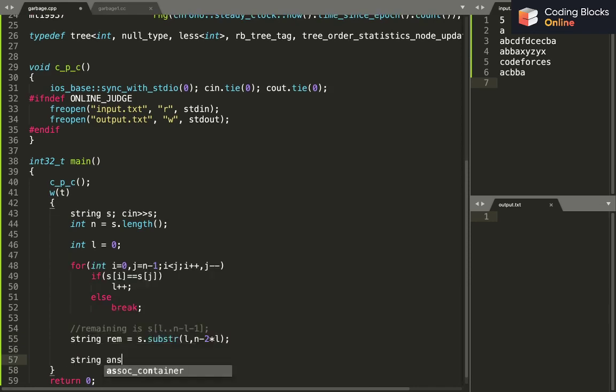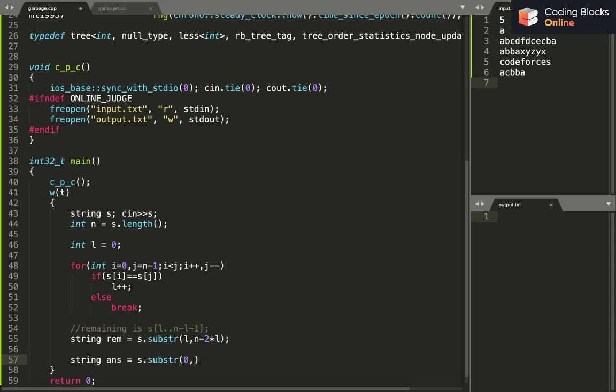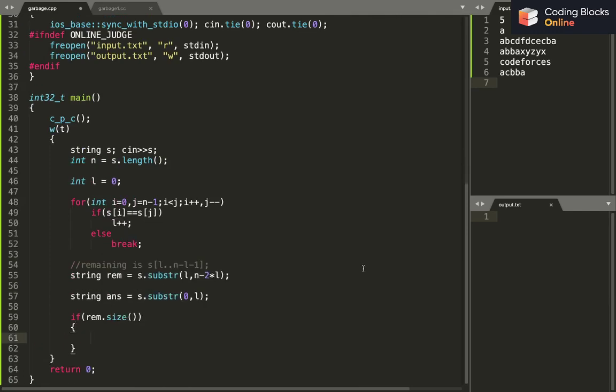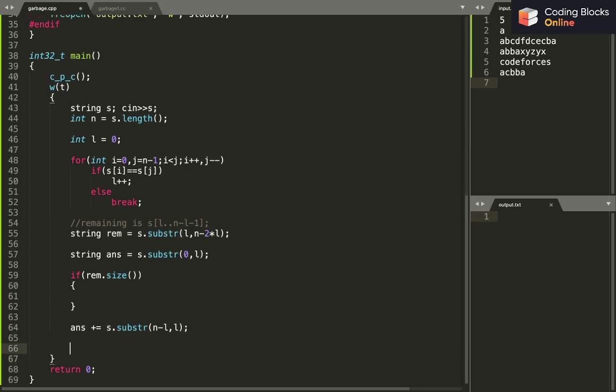And my answer is initially going to be the first L characters, right? S dot substr 0 and length L. Then if there is something remaining, if rem dot size, I need to simply get the largest prefix and largest suffix palindrome, and I'll add that to the answer. And after having done that, I'll add to the answer s dot substr n minus L, L, right? And then I'll simply print my answer. That's it.